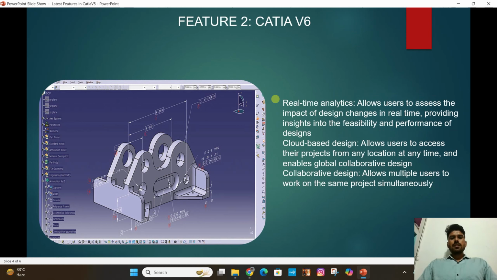Real-time analytics has been embedded into CATIA so that we can see how the data is performing. It allows users to assess the impact of design changes in real time. Real time means at any time we can check the design changes. Next is providing insights into the feasibility and performance of design.